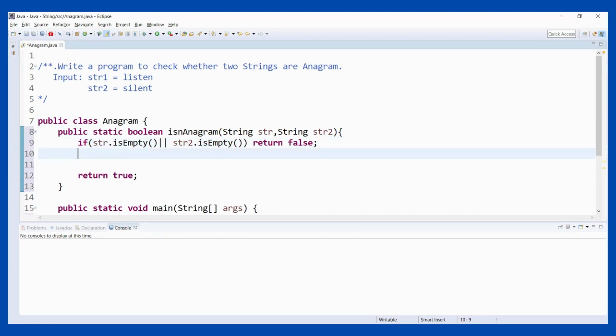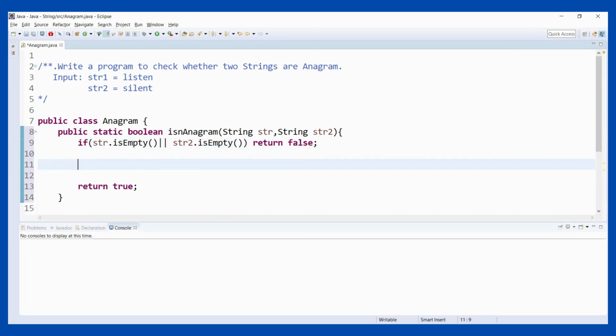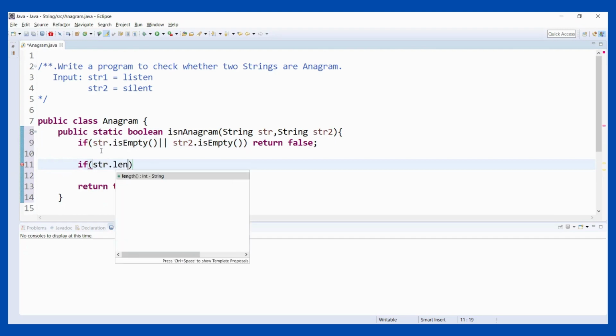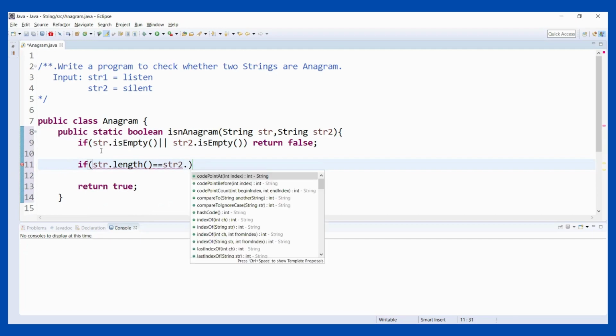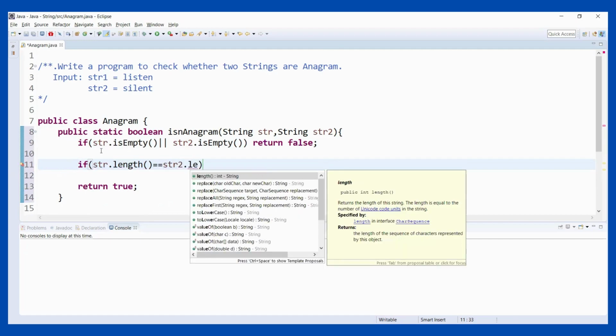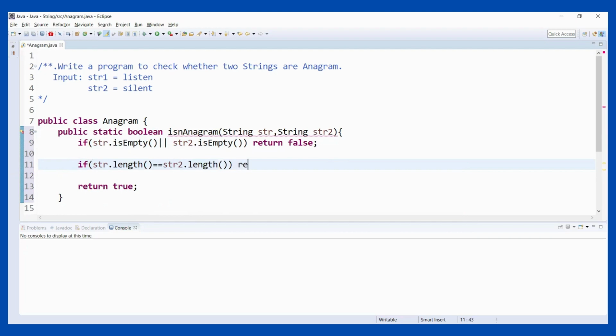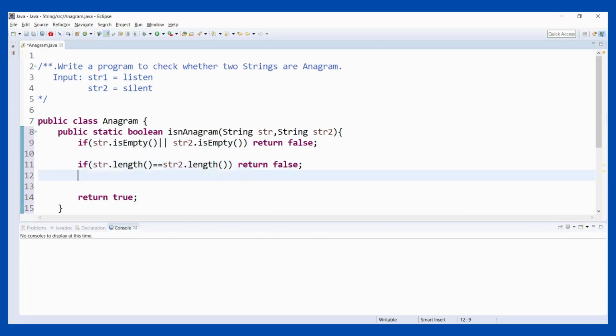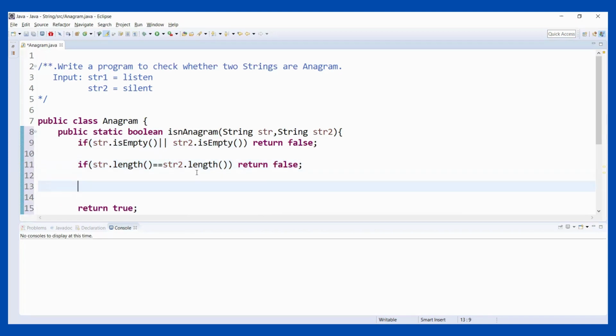Next, I'm going to check what if they are not empty, but they are not of equal length. So if str.length is not equal to str2.length, in that case also I'm going to return false. Now, when both conditions have passed, I have to check the characters.